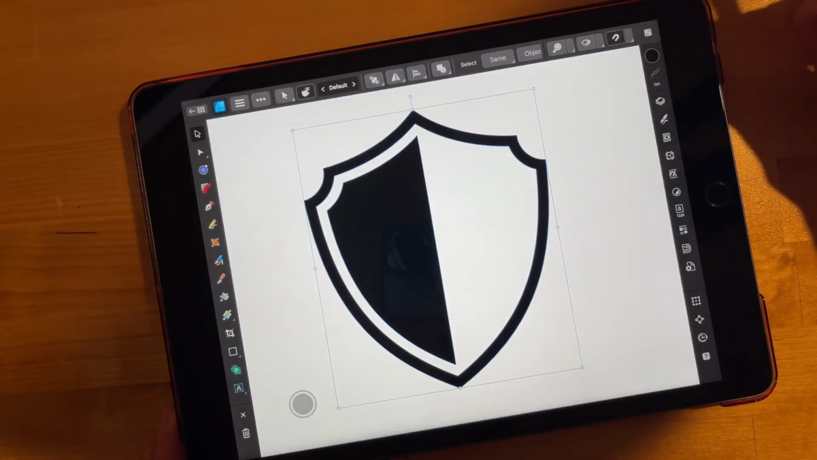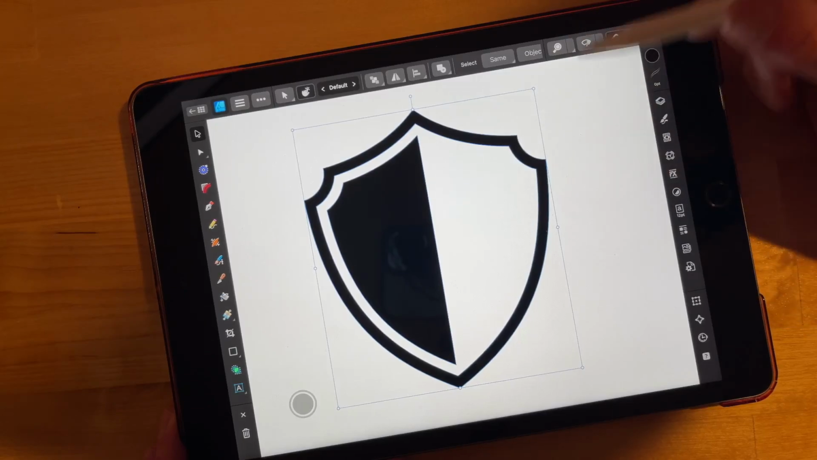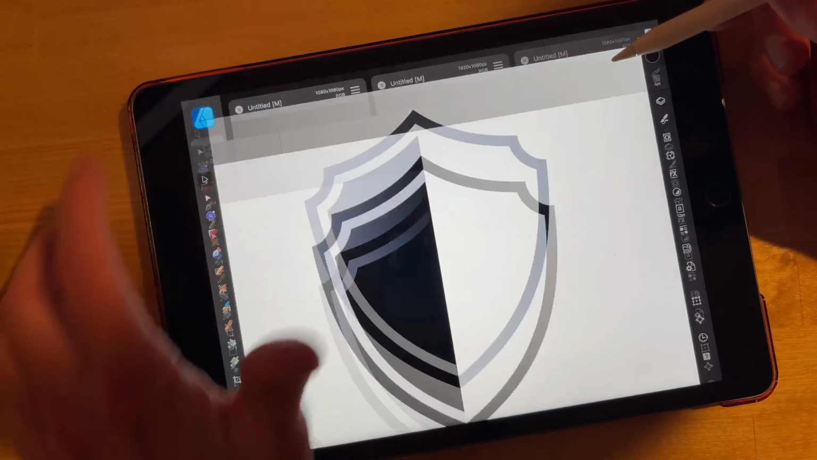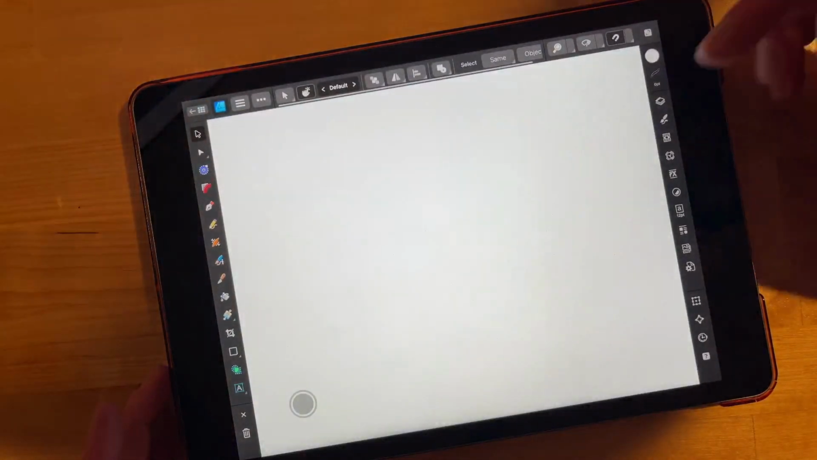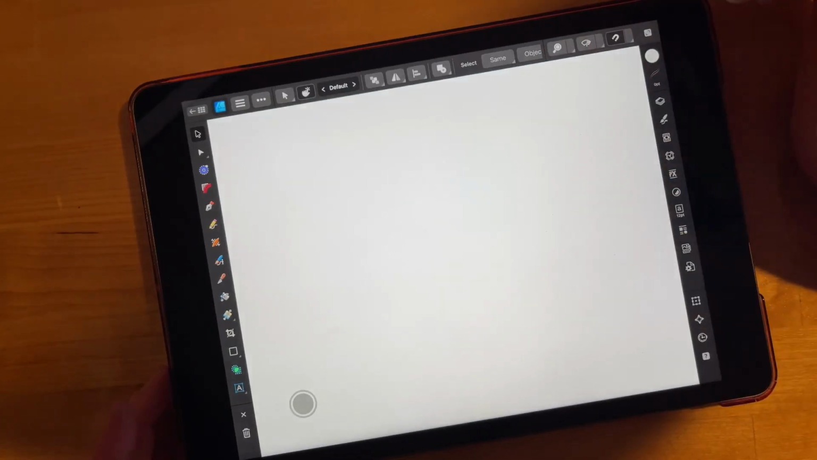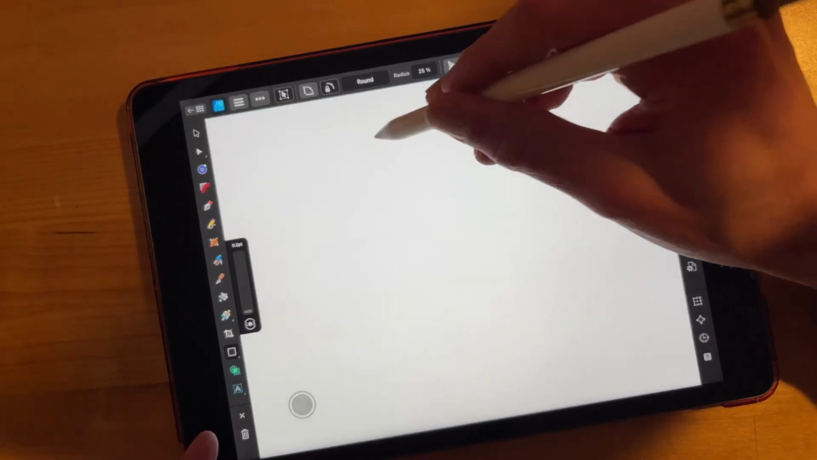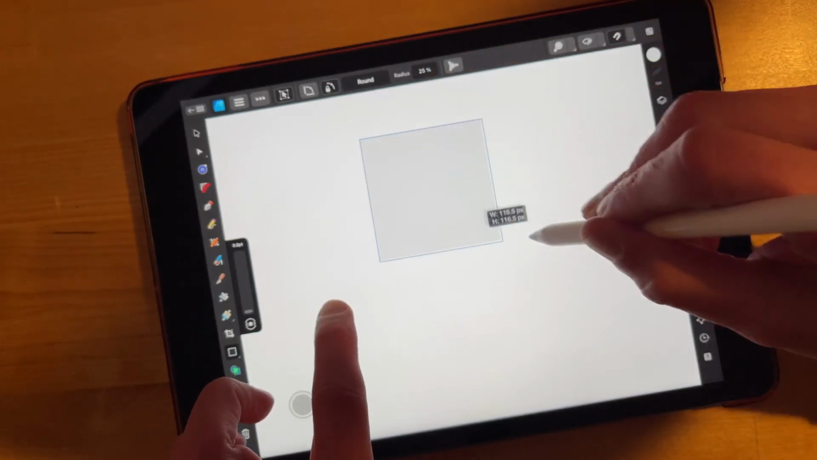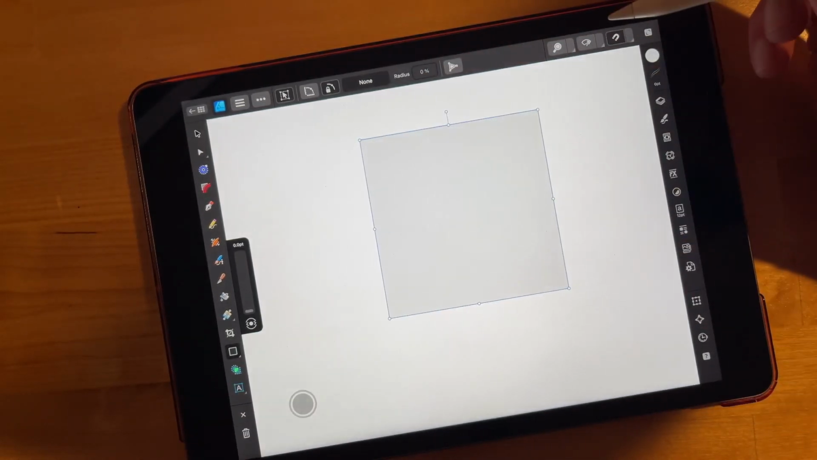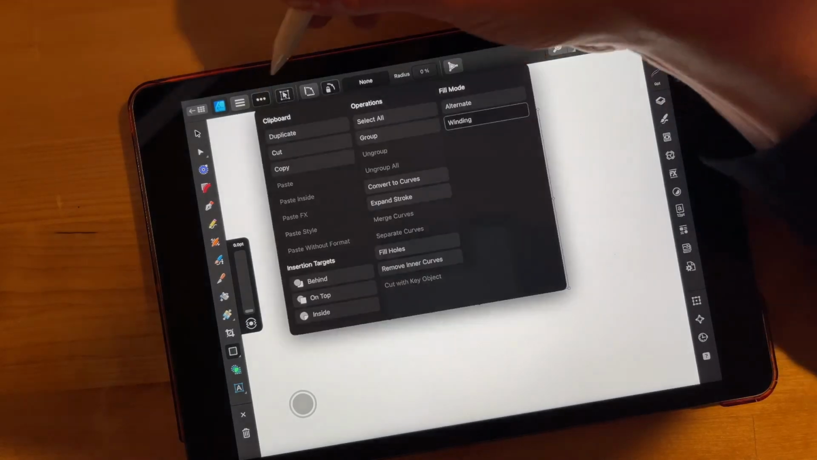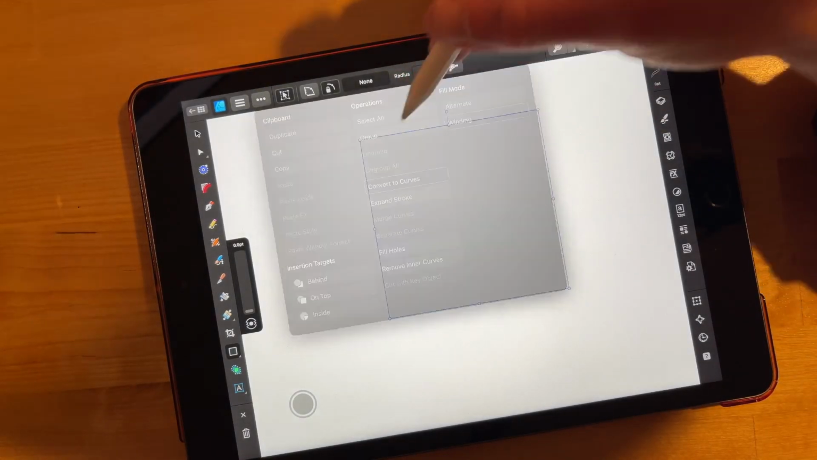In this tutorial, I'll be demonstrating how you can create this vector shield logo design using Affinity Designer for the iPad. So I'll come over here and open a new document to get started. And the first thing I'm going to do is grab my rectangle tool and draw a square. So I'll swipe on the canvas and then hold a tap with my index finger so we have a symmetrical square like that. And then I'll come over here to the menu and I will convert that to curves.